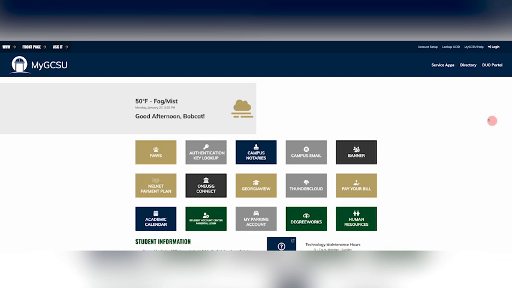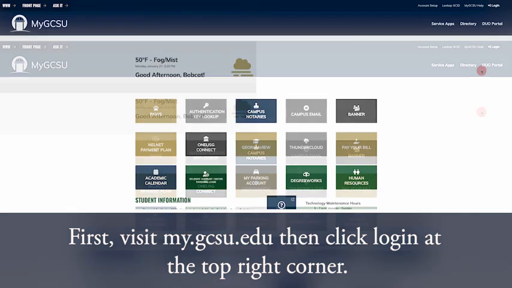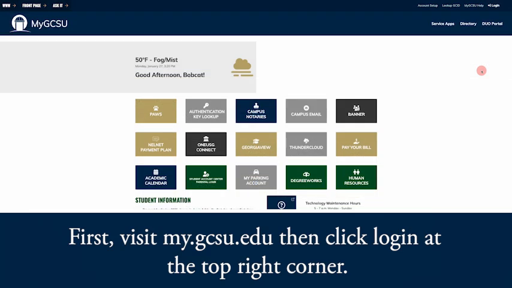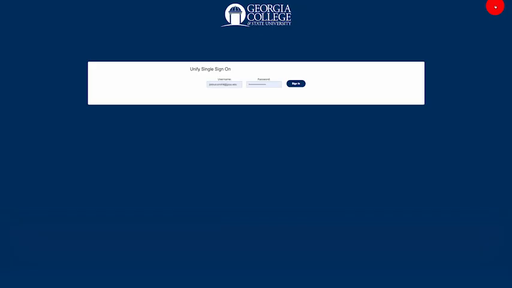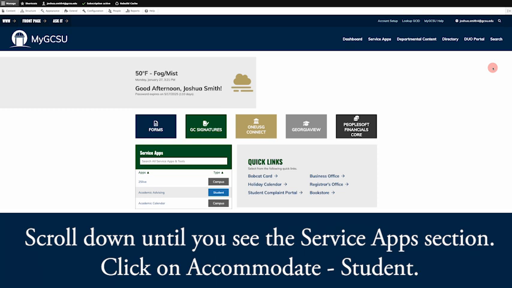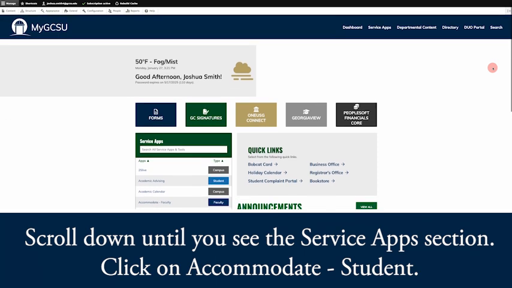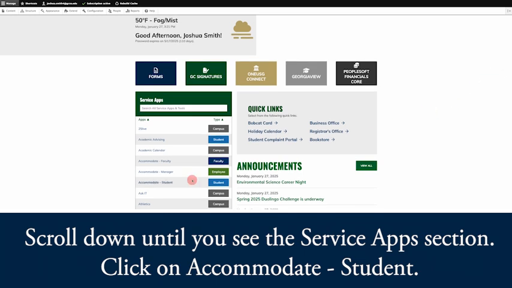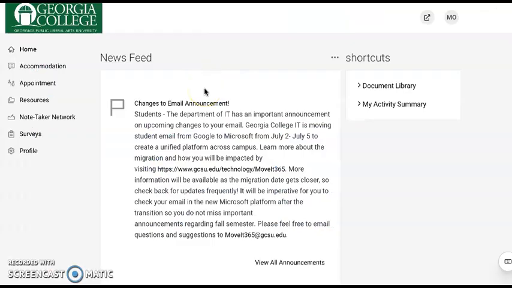In this tutorial, I am going to be giving you an overview of our database system, Accommodate. At this point, you will be taken to your home page inside of Accommodate.